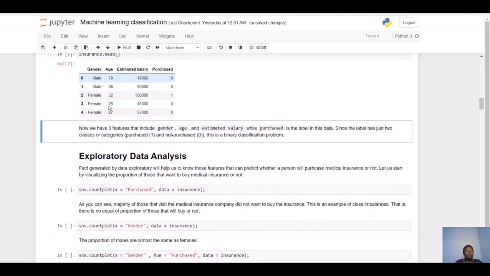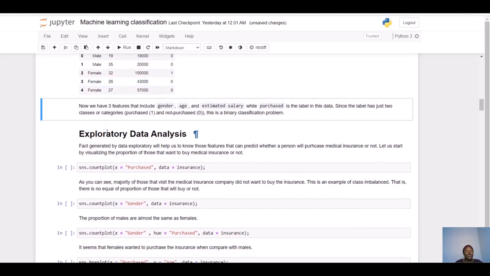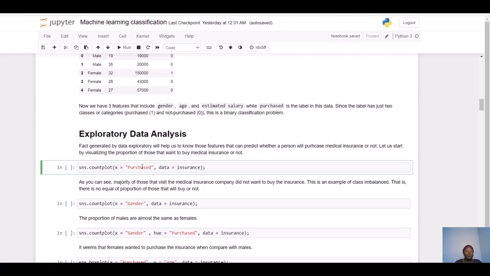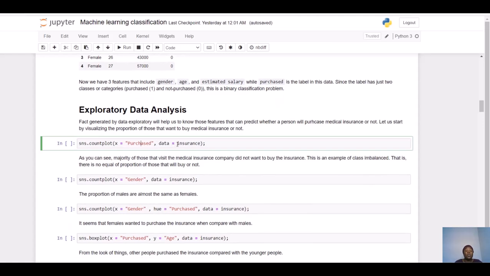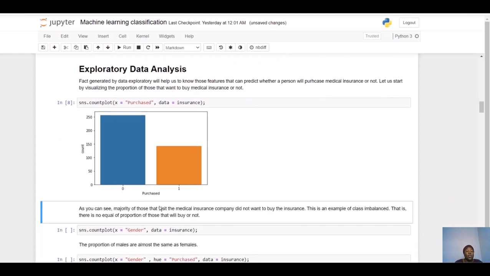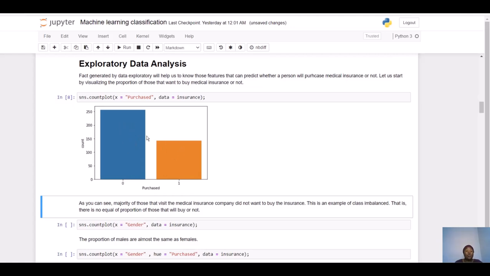Now, the next thing that we will do is what we call exploratory data analysis. This is very essential as it allows you to understand your data better before you move on to model building. So the next thing is that we want to see the insurance data, how many people purchased the insurance and how many people did not purchase insurance, in a visualized mode. So this is what we have, and this is easier to read.